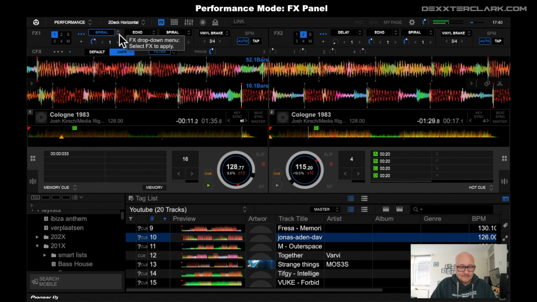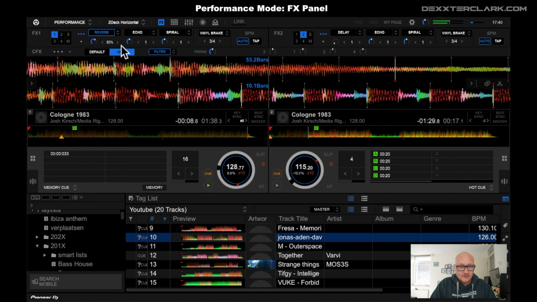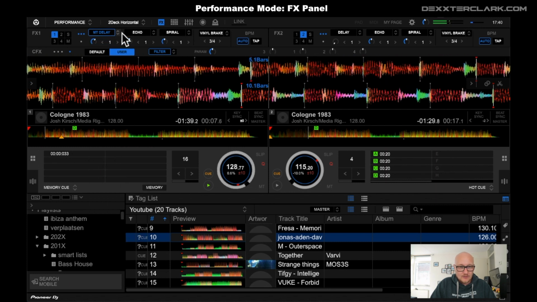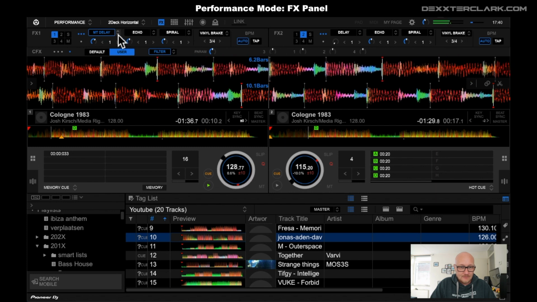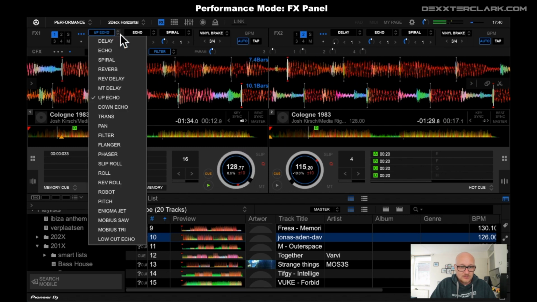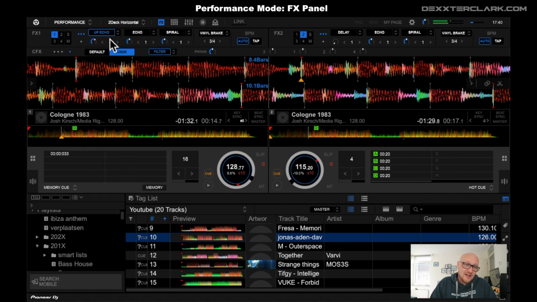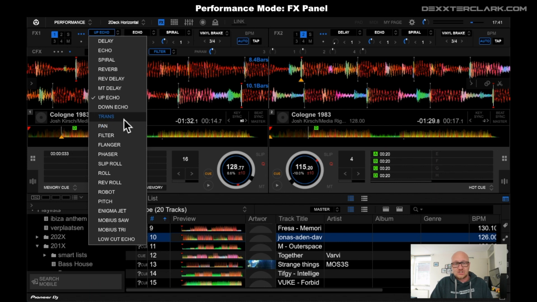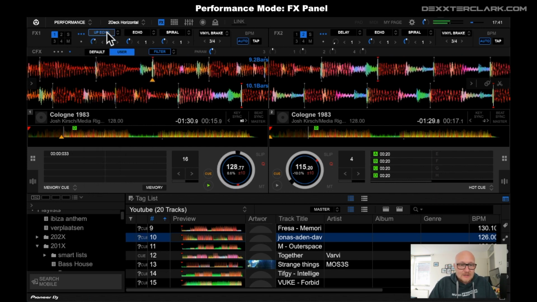spiral, reverb, reverse delay, MT delay, up echo. To be honest, I didn't use much of these effects. There are some effects that are useful. Reverb, for example, echo or delay can be useful. Trance sometimes, filter, flanger, but yeah, that's pretty much where it ends.